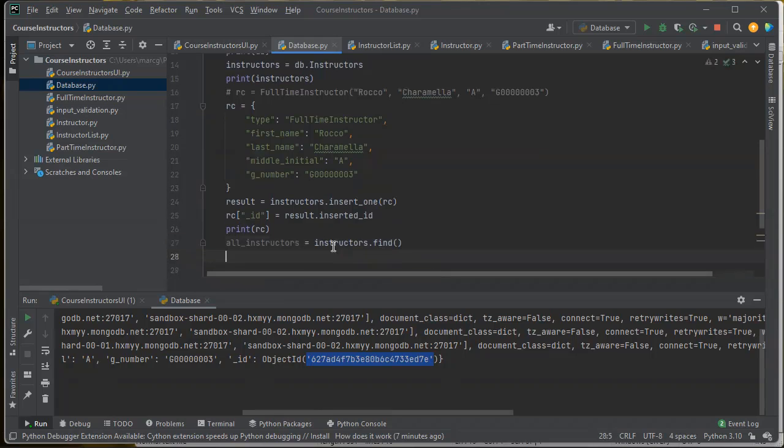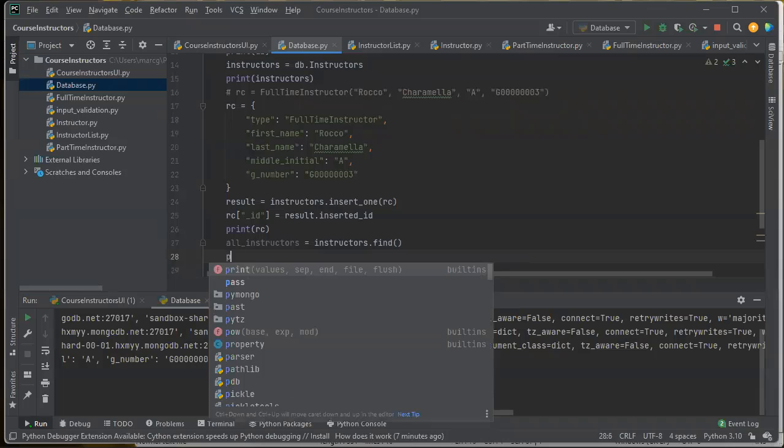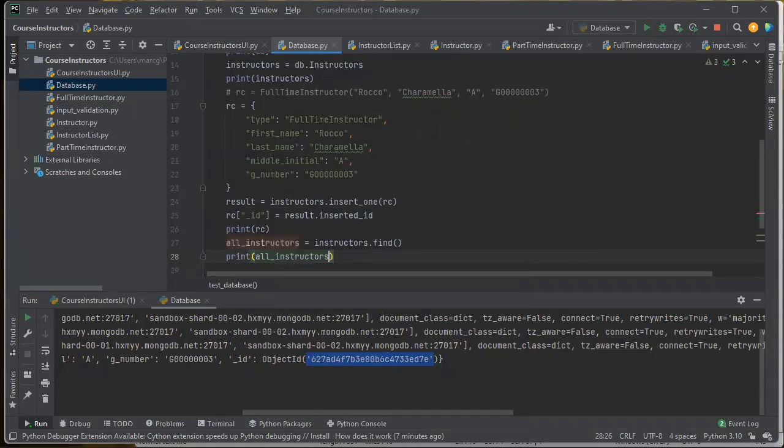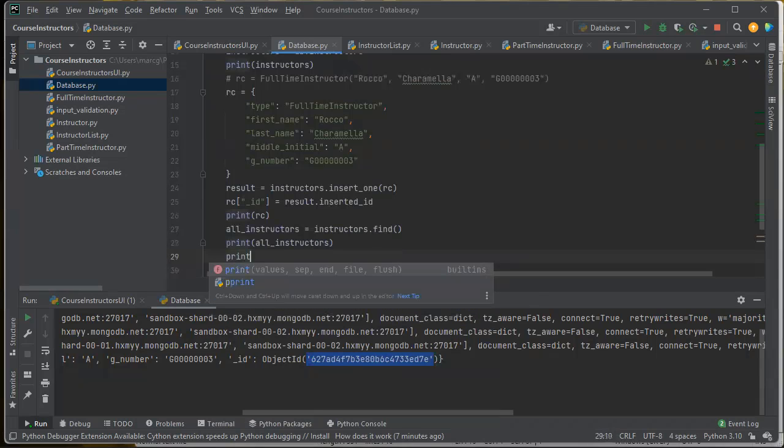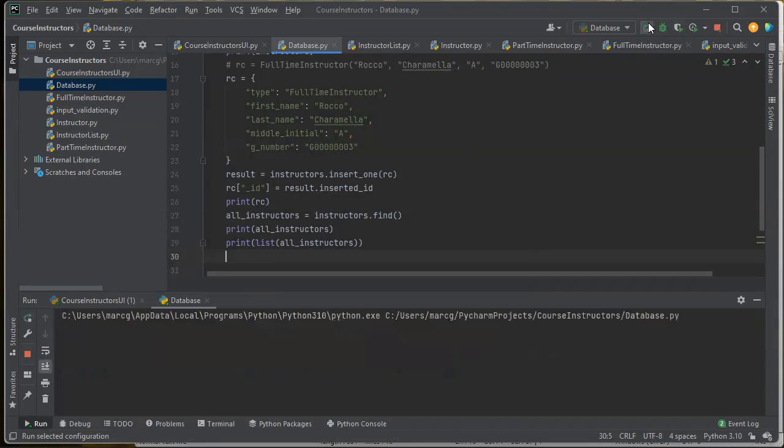And then what it's actually going to return, unfortunately, is an iterable that you can loop over. And if you print it, it's going to look like this, print all instructors. It's going to look like some sort of iterable. But what I'm going to do instead is I'm going to turn the iterable into a list and print that. So let's run the code now.